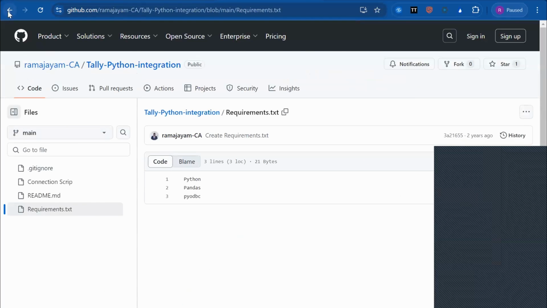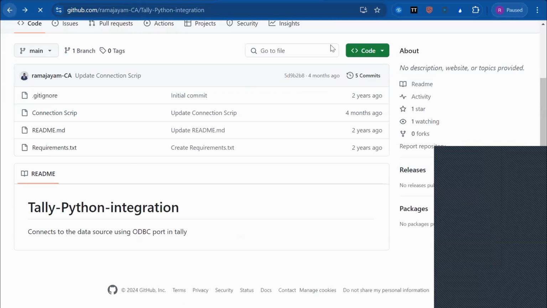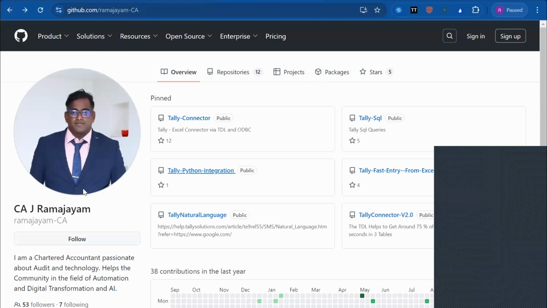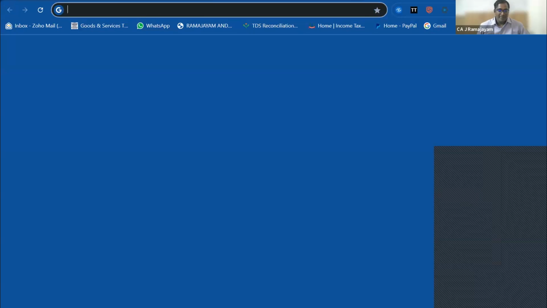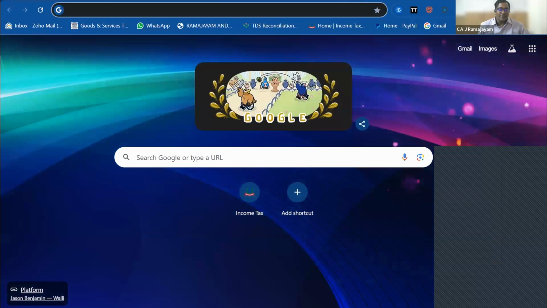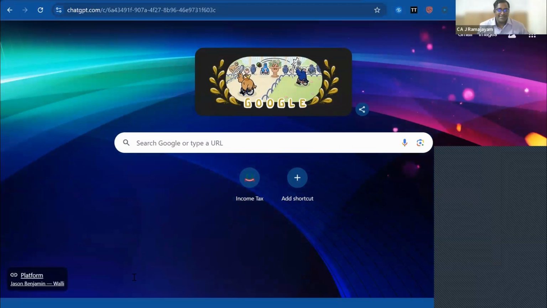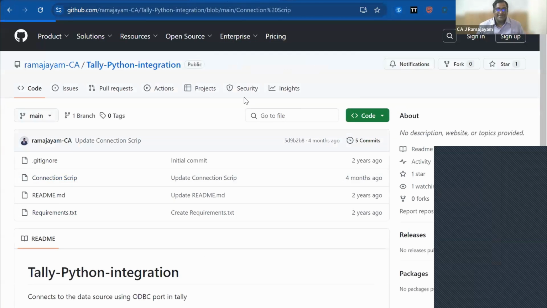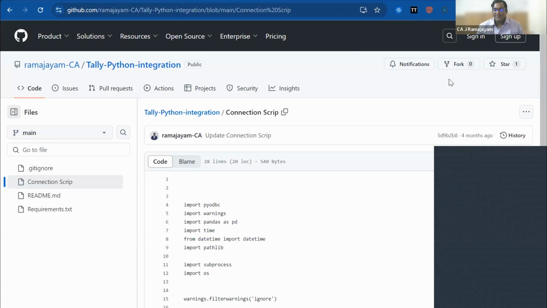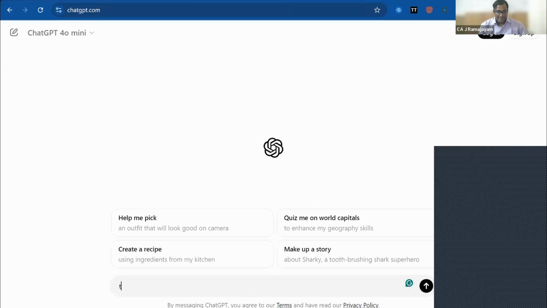I think this is a very important question, at least for people like me. Can a layman with no understanding of Python or any coding language work using this? Yes, very well. I can show a demo here. I can go to ChatGPT. I go to the connection script here, copy this and paste it here. This is my Python code to get the data from Tally.